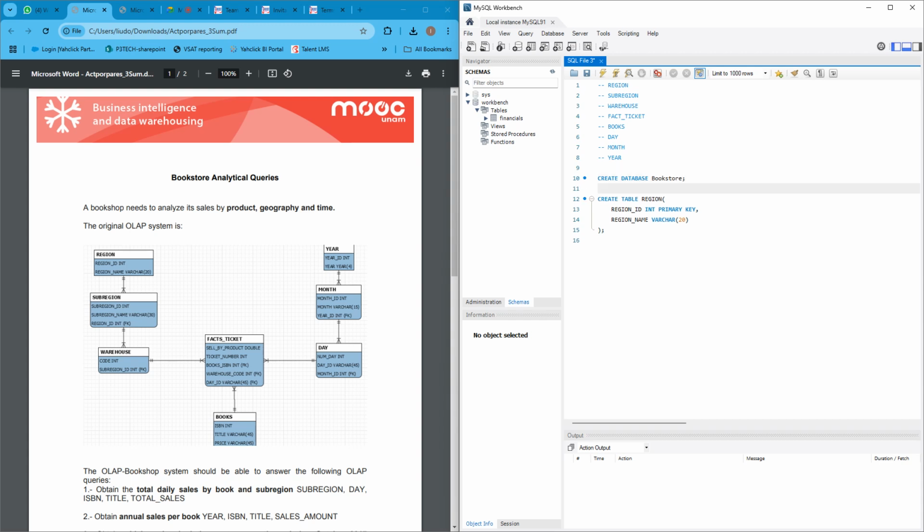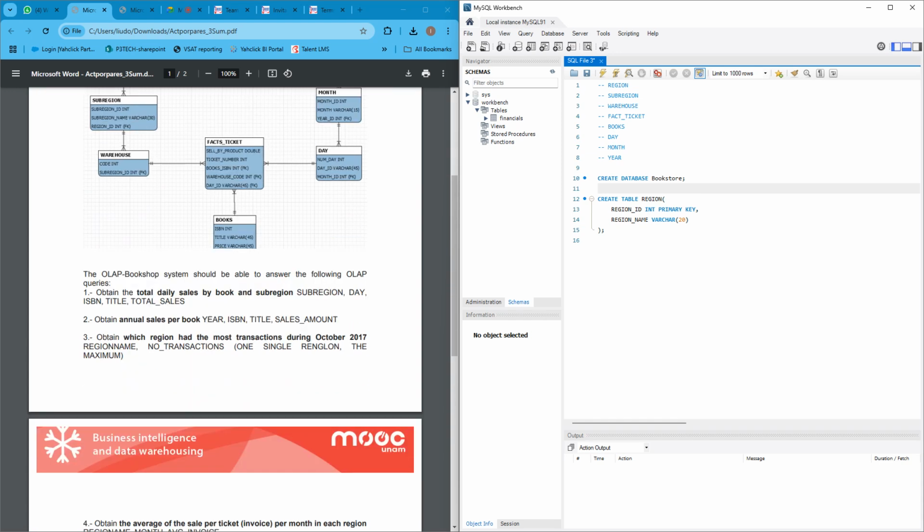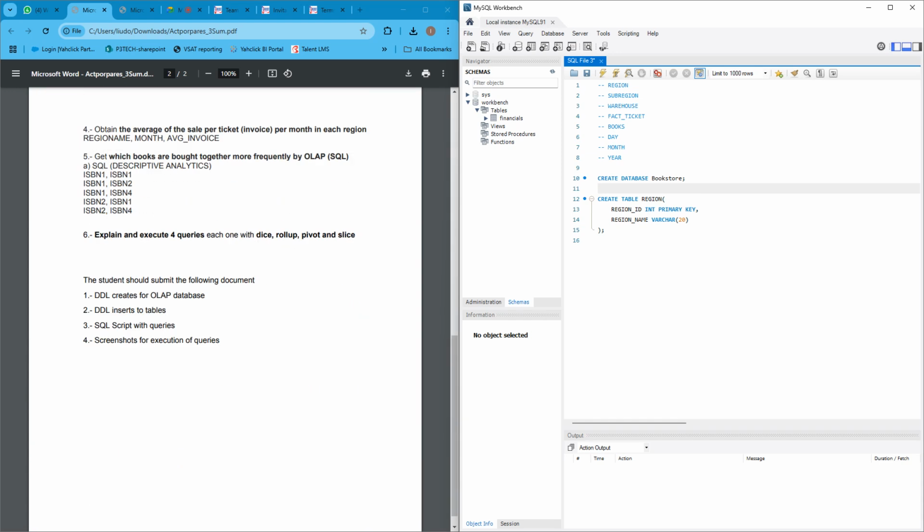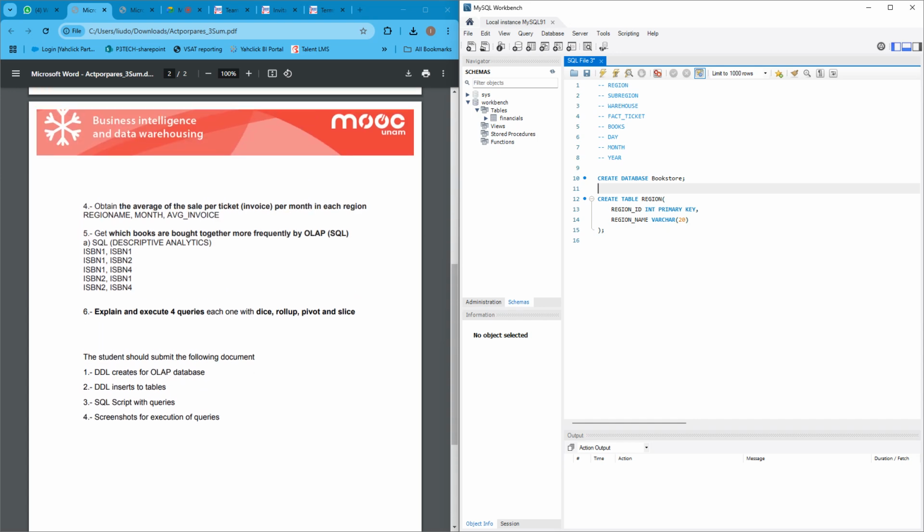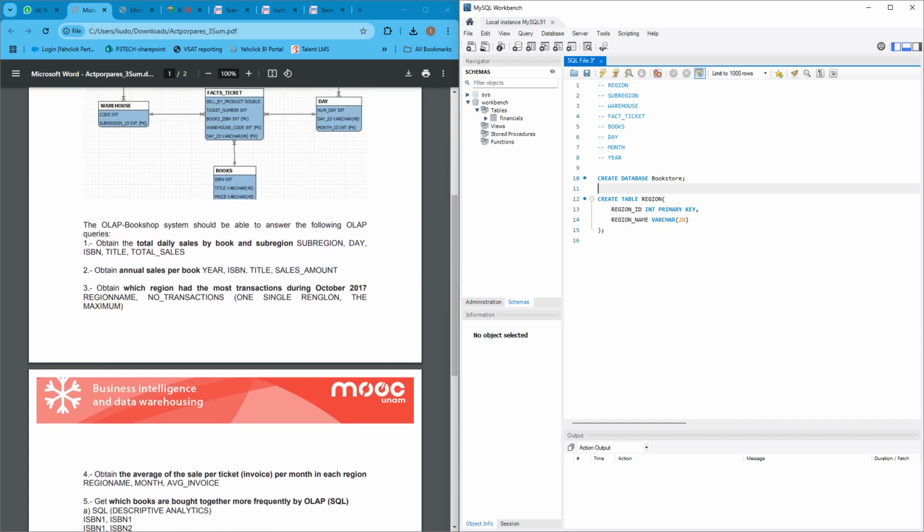Unless they said we should create it, they named the database somewhere. Oh, okay. So they say create the DDL for OLAP database. Oh, that's interesting. So anyways, I'm going to name it bookshop. Okay, let me say bookshop instead of bookstore, and I'm going to run it.